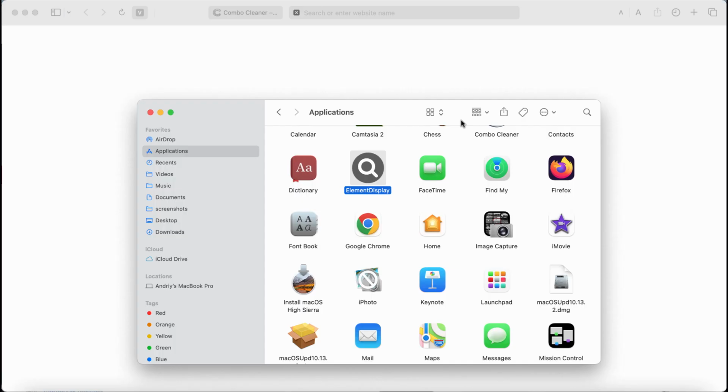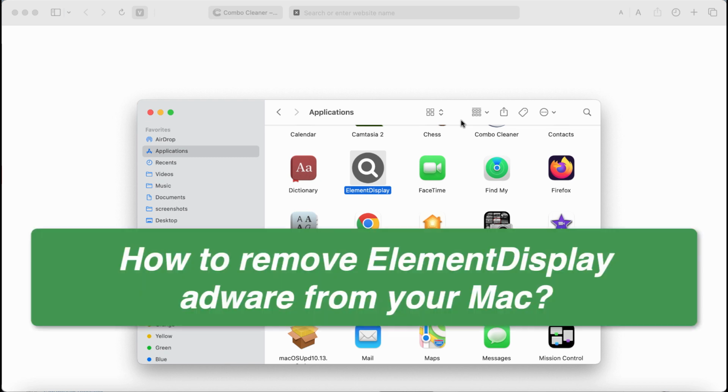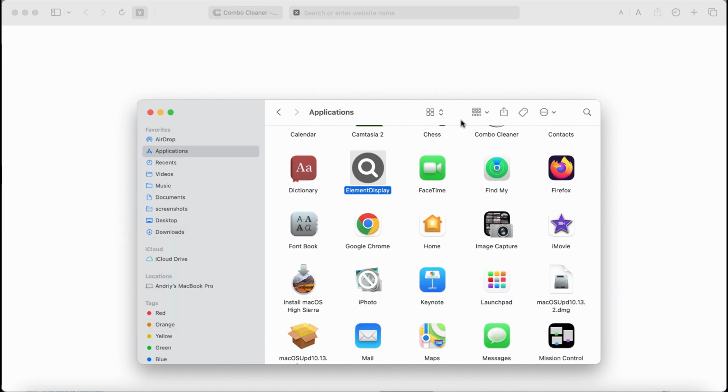My video tutorial will provide you with guidelines that will help you to get rid of the new adware called ElementDisplay. ElementDisplay is a new adware belonging to the Adload family of computer infections. This ElementDisplay adware attacks Mac computers these days. It may also show pretty intrusive advertisements while you browse the internet.